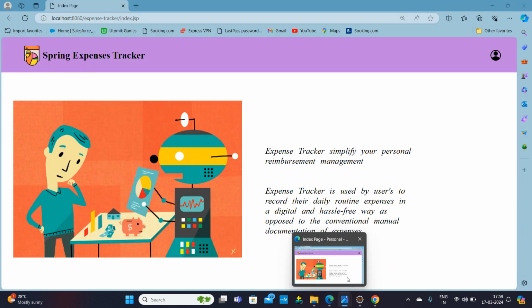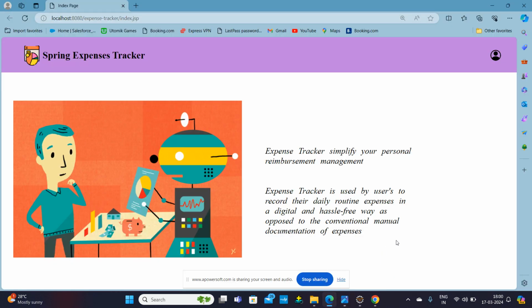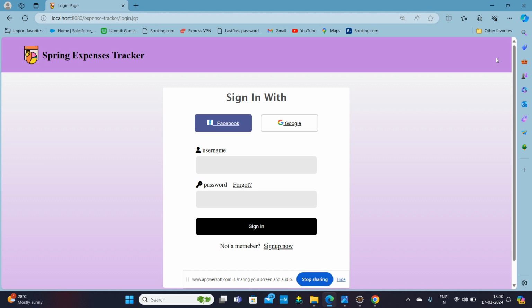Now I am going to explain the workflow of my expense tracker application. Whenever the user opens the application, the user will get a landing page. On the landing page, a little user icon will be displayed at the top right corner. After clicking on this user icon, it will take the user straight to the login page. On this login page, the user is prompted to enter the username as well as password.